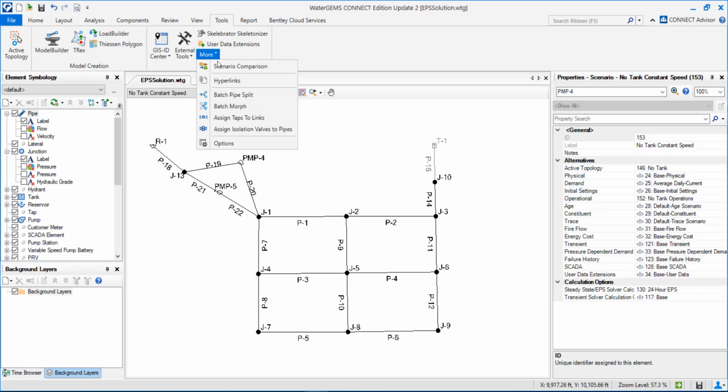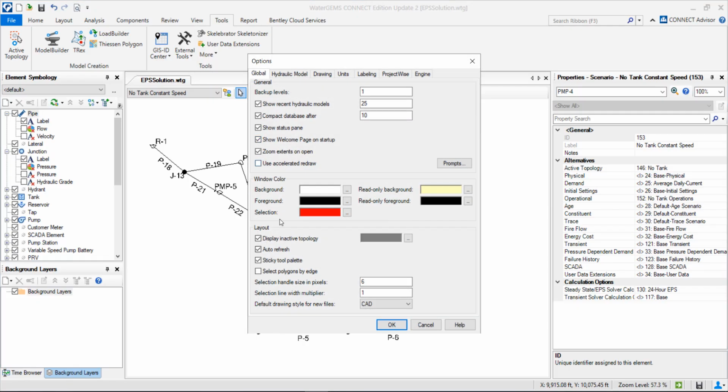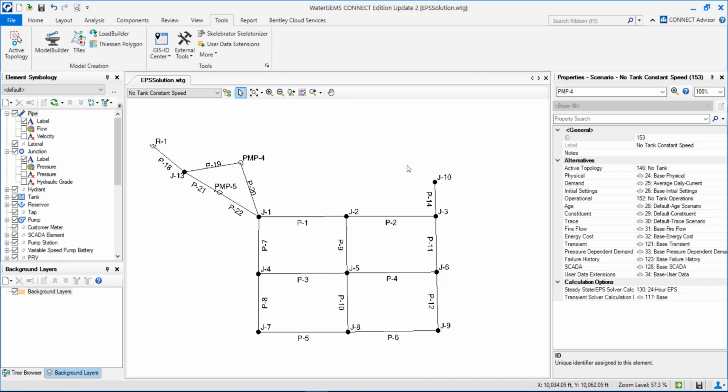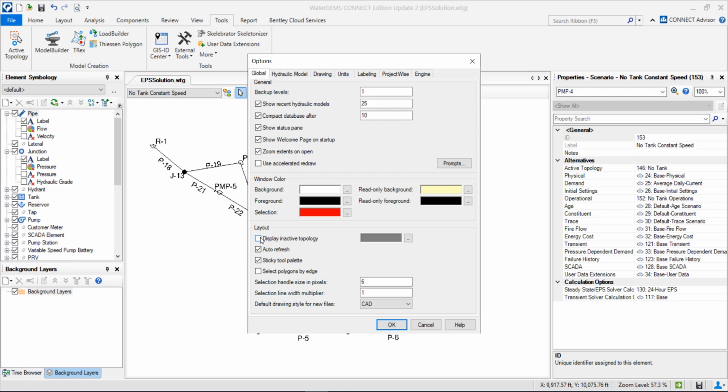So if you go to more tools options, we have here a checkbox in order to not display inactive topology. If I uncheck this, all elements that are inactive will disappear. If you want to have inactive elements with a gray color so that you know they are not in this scenario but they are active in other scenarios, you can keep them gray. If you think it's better to simply make them disappear from the drawing, you can disable the checkbox. In this case I will turn this on.